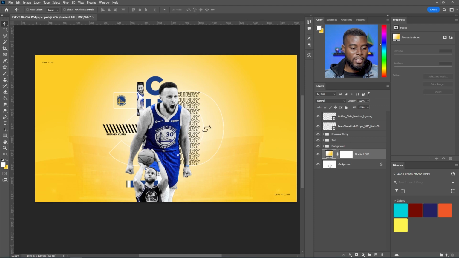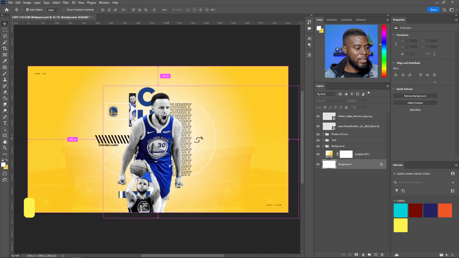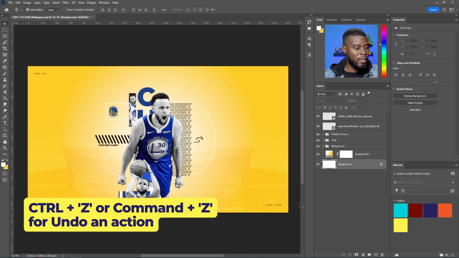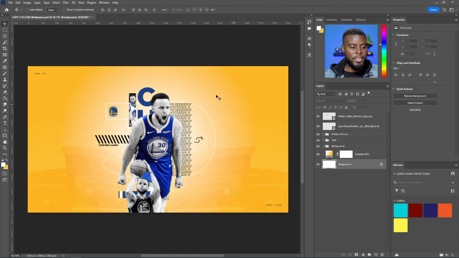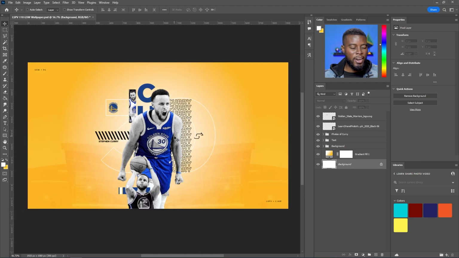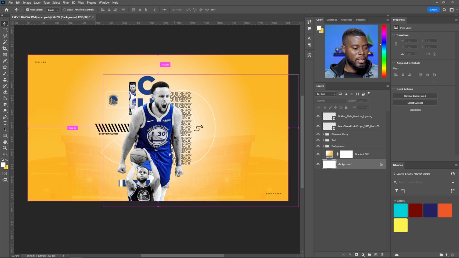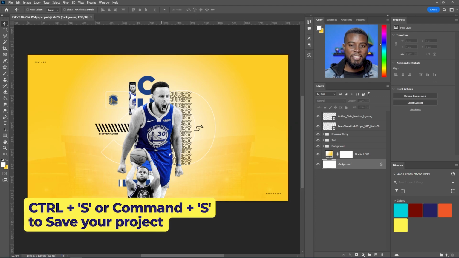Control and Z to undo. This is the GSW gold, but it's just looking a little bit orange. And the one I just adjusted it to is looking much better to me. What do you guys think? I really like this one. Control and S to save. Let me know what you guys think, which of them you prefer, right?